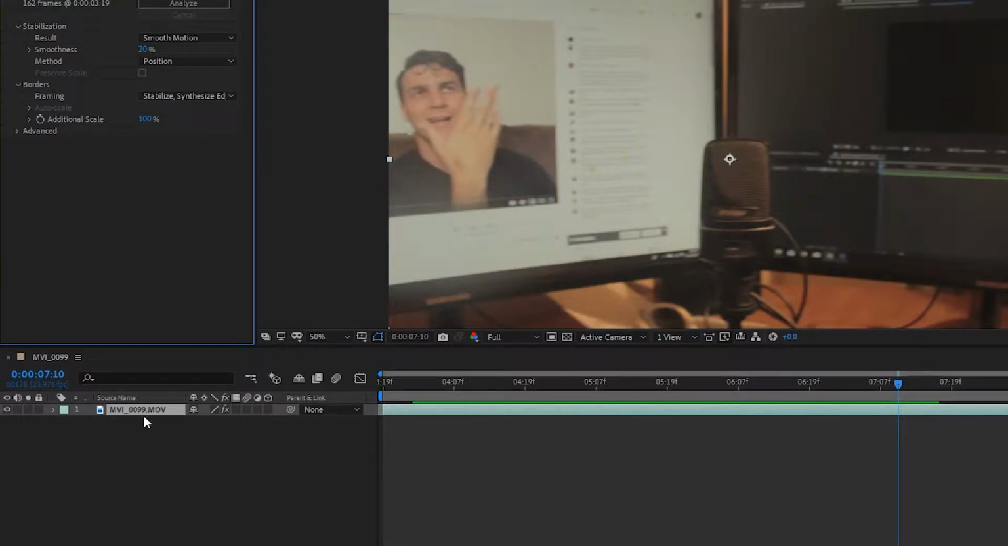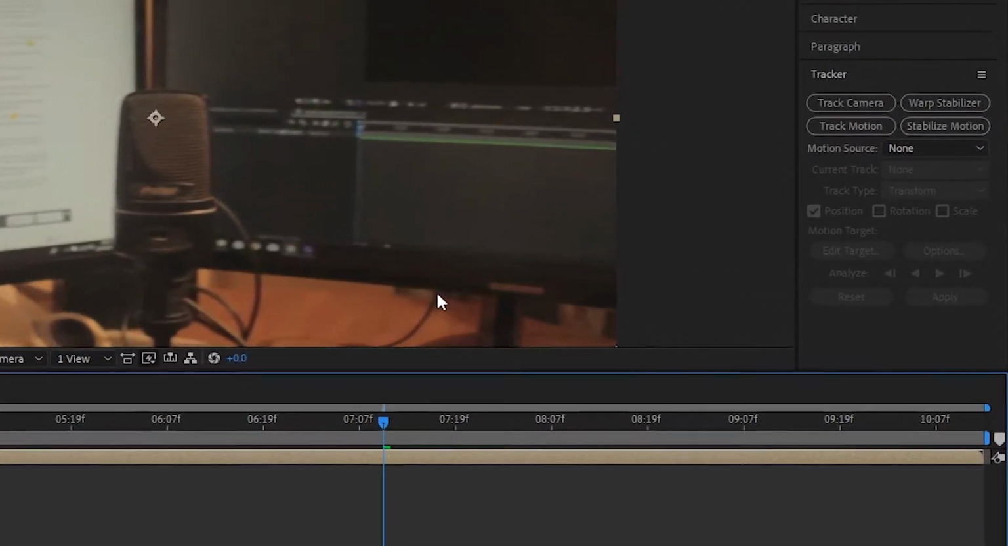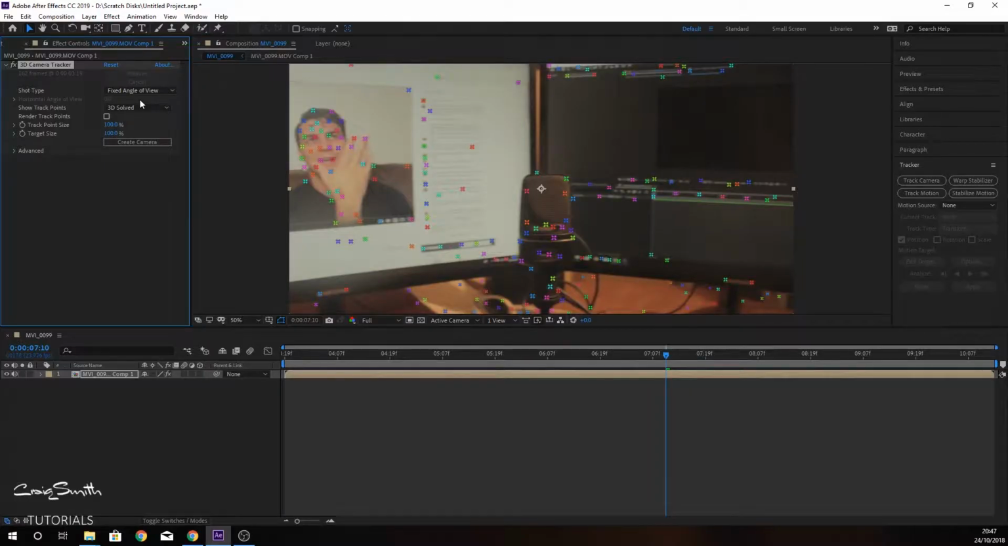Once you've done that, you want to pre-compose your footage because the camera track won't work at the same time as warp stabilizer. You will want to apply the camera track. Once this camera track is done, you will see many points. These are all in Z space, so they have depth.